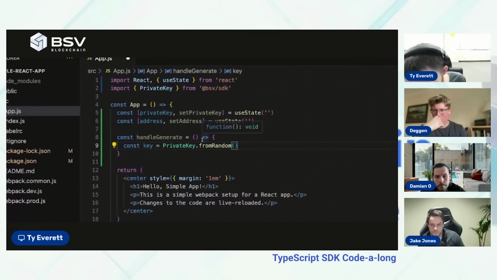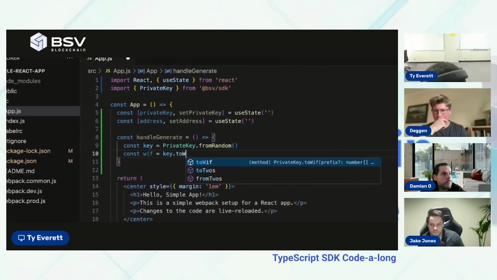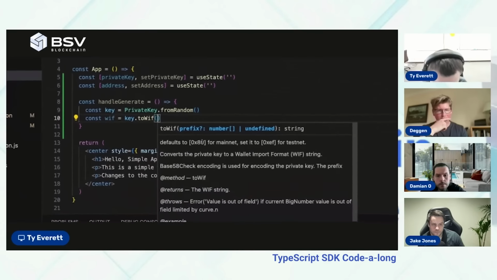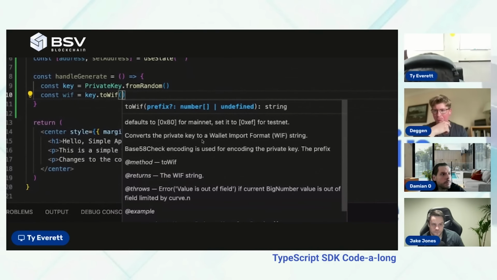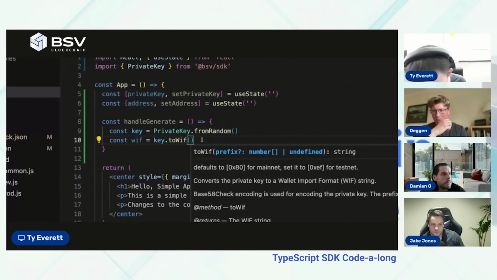So now we have this key, and we can actually do a couple things, right? So we can get a WIF out of it. So we can say const wif equals key.toWif. And if you do this once again, you can see that it's going to convert the private key to a wallet import format string.